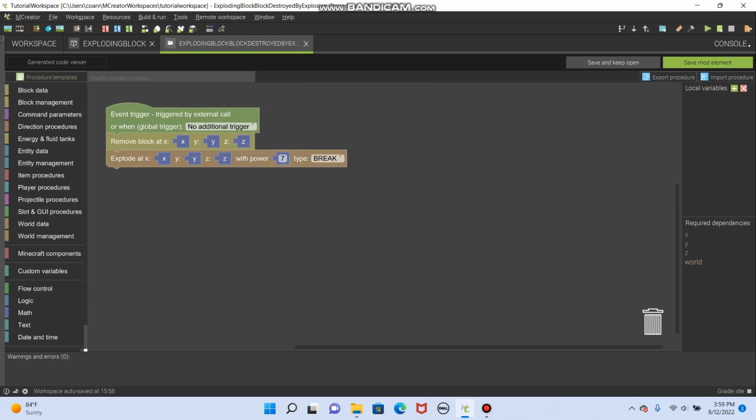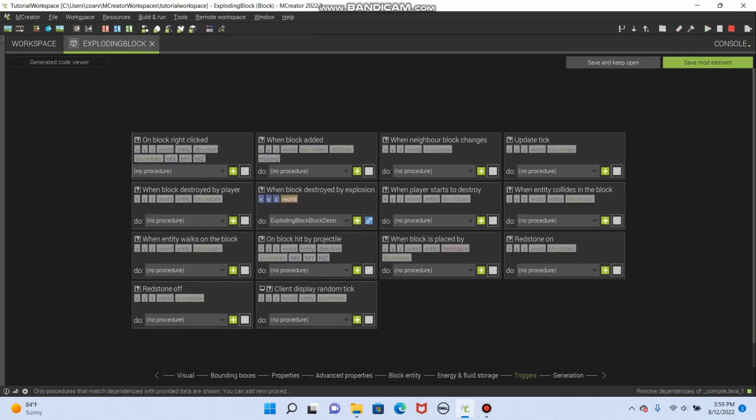I kind of like that. It's like stronger than regular. It's not too crazy. Okay, we're doing good. And I think that should be good, right? Yeah, save that. And then we can do when player starts to destroy it, how about it calls the same thing? So I'm looking for exploding block destroyed by explosion.